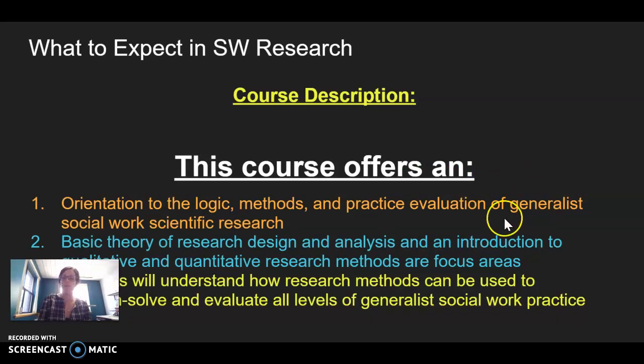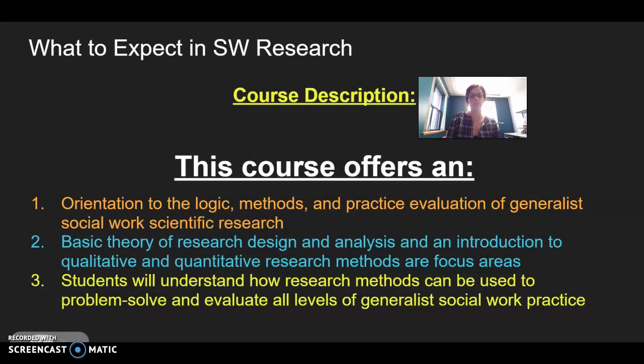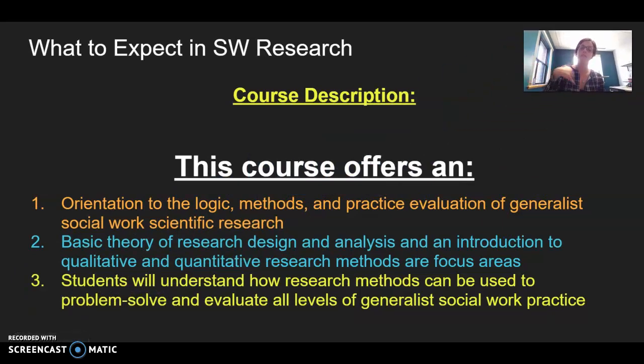If we're looking at the course description, it is going to provide logic, methods, and practice evaluation of generalist social work. I had that on the other slide. You're going to learn basic theory of research design and analysis and an introduction to qualitative and quantitative research methods.